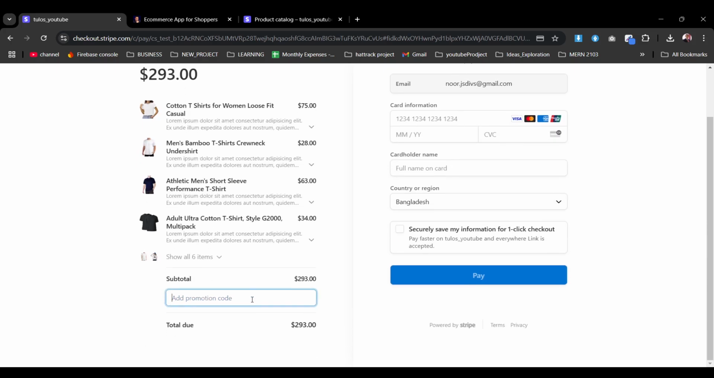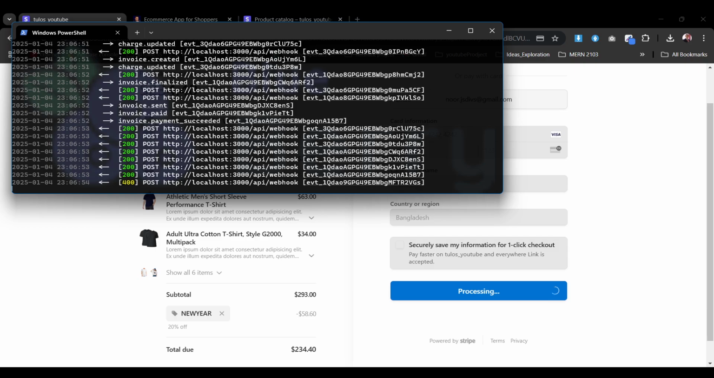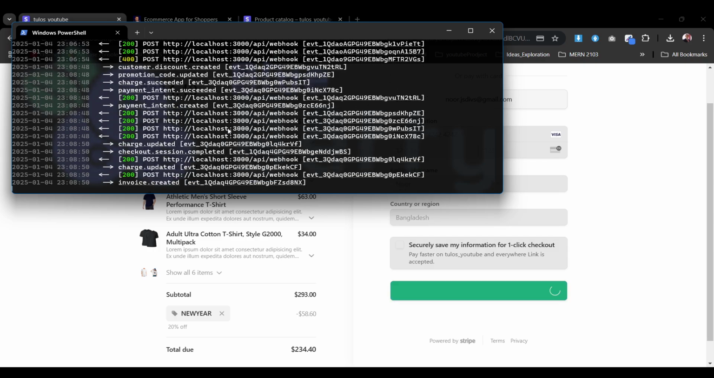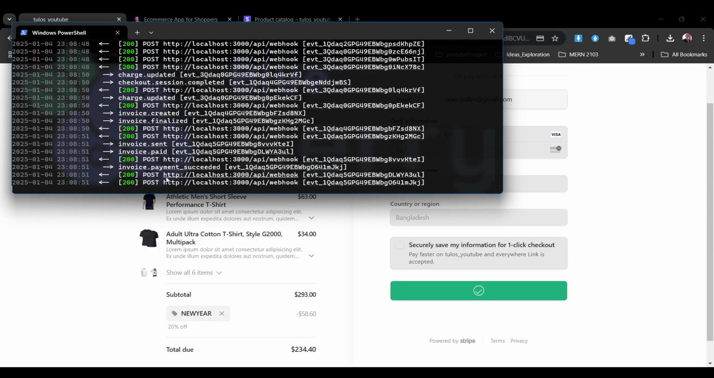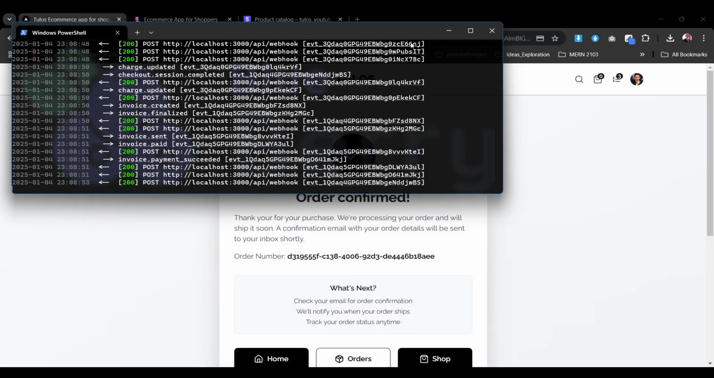So let's proceed to checkout, and this time we will try to use a promotion code. That should again be new year, and apply that. This time the total is 58.60. So let's create one more. Okay, and hit pay. I think this time it should work perfectly, as we also changed the key. Yeah, that's perfect. It worked, and you see the order number is 3.